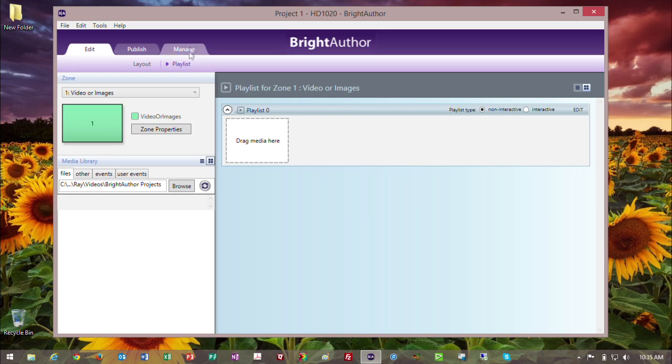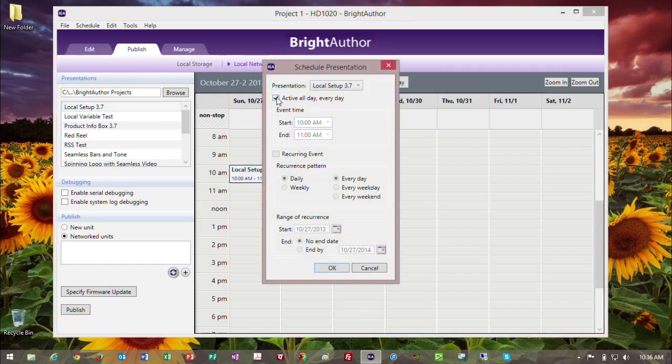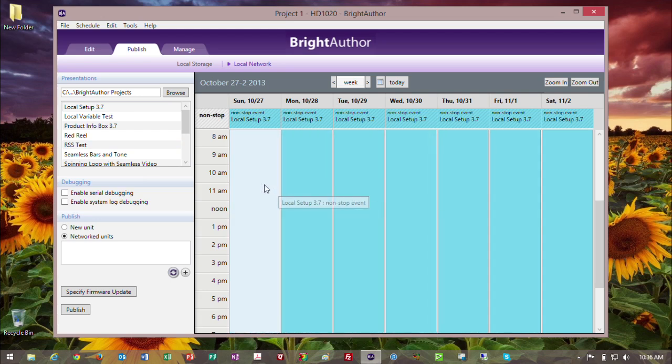The moment I do that, a Manage tab appears and other options throughout the application have now been activated to reflect this publishing method. I'm going to move to the Publish tab and choose a presentation that I've prepared in advance. I'm going to set this presentation to run all day, every day. In future modules, we'll discuss building presentations and scheduling them. For now, I'm simply going to drop that project on my calendar and prepare my player to receive it.